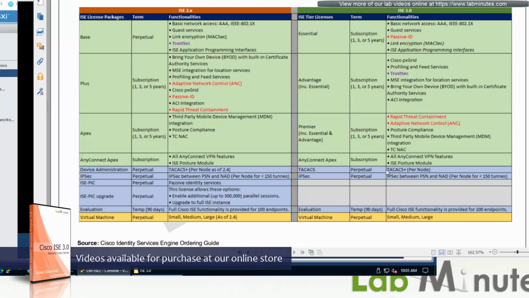But unlike the ACS license, if you are migrating from the ACS, that requires a large license when you exceed the 500 devices, ISE doesn't have that concept. So you can pretty much have as many devices as you want as part of the TACACS authentication. It will all be covered just under the TACACS license. You need one TACACS license per ISE node that you plan to have the device admin service enabled.